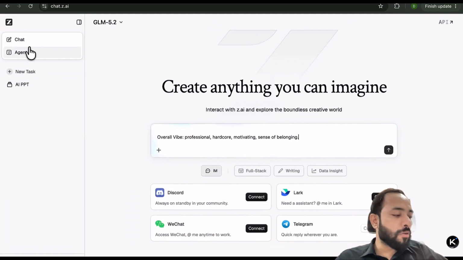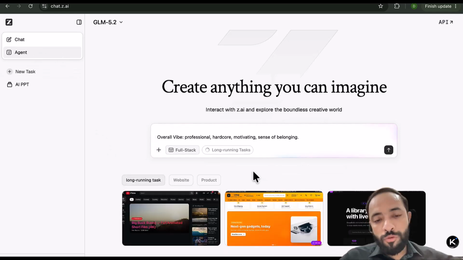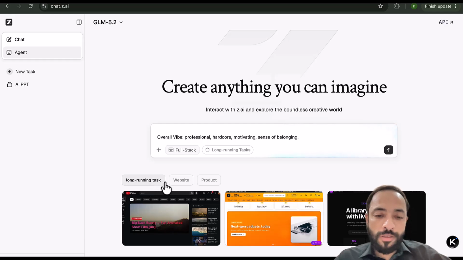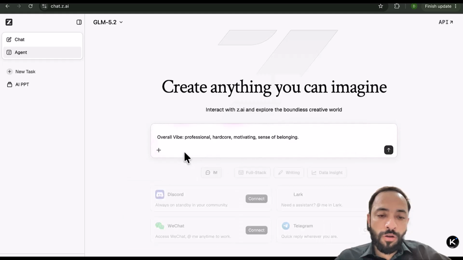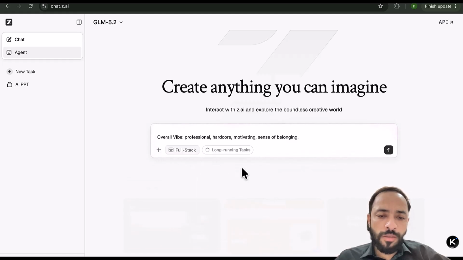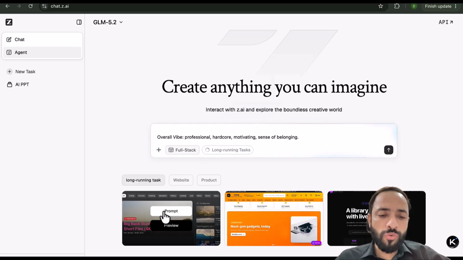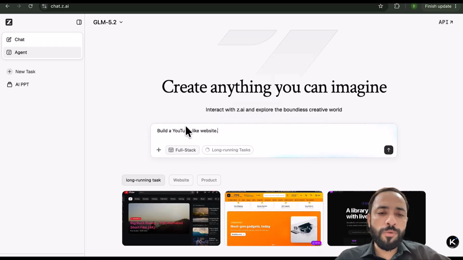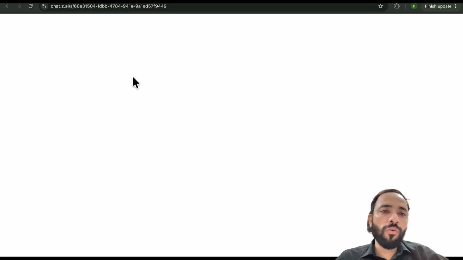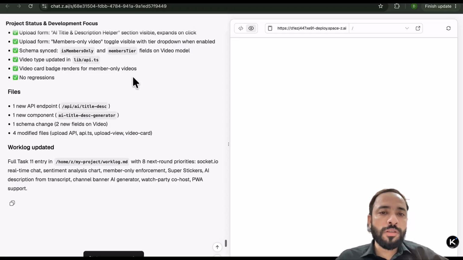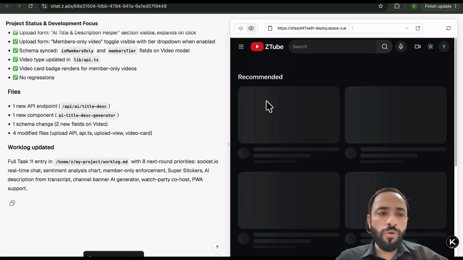Now the option of agent is here, and click on full stack. In the full stack, long running task, website and product are mentioned. You can click on long running task or full stack, it's up to you. I just want to tell you how you can use this GLM 5.2. Click on the prompt. Here is a simple prompt like build a YouTube like website, and click on preview. They also developed this website as a sample for you.